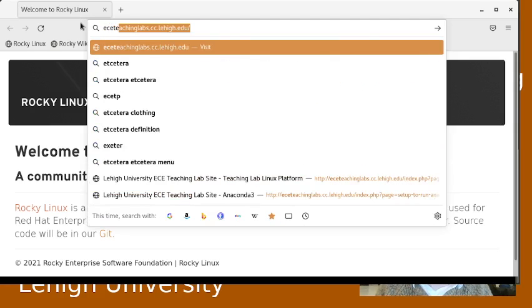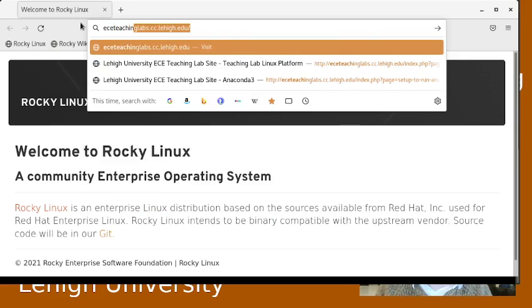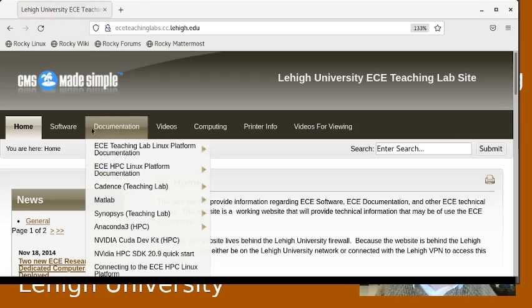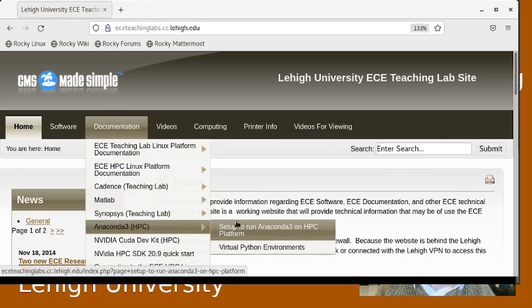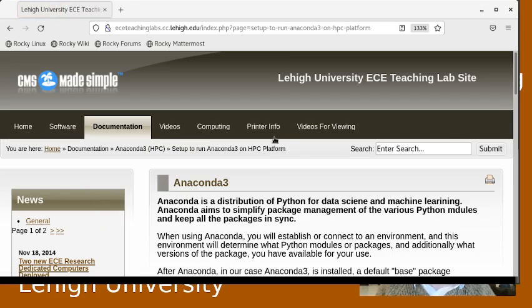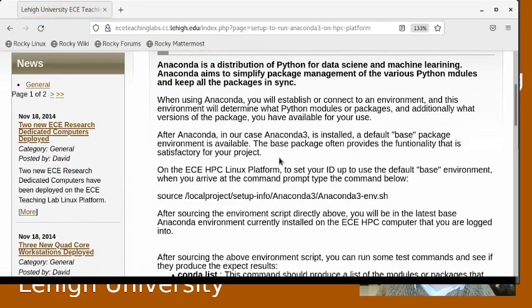ECE Teaching Labs, all one word, .cc.lehigh.edu, and hit enter. I'm going to come down to the Documentation tab and go to Anaconda 3 and set up to run Anaconda 3 on the ece/HPC platform.